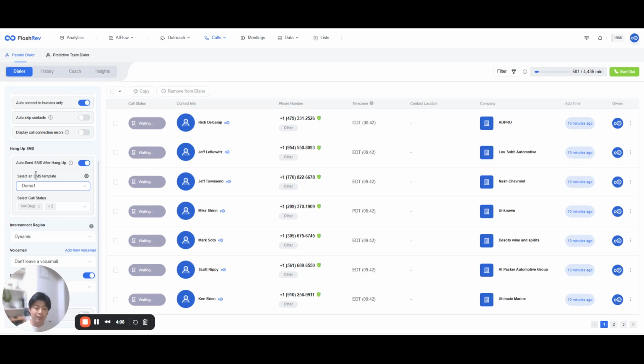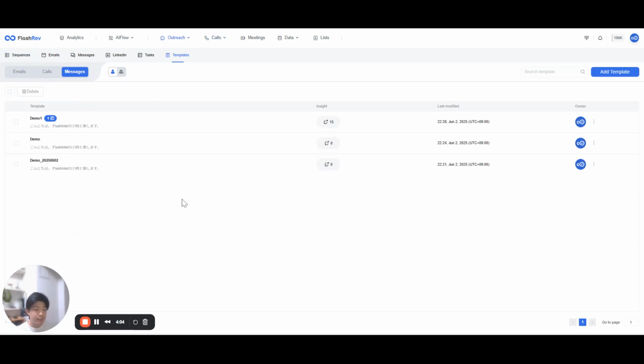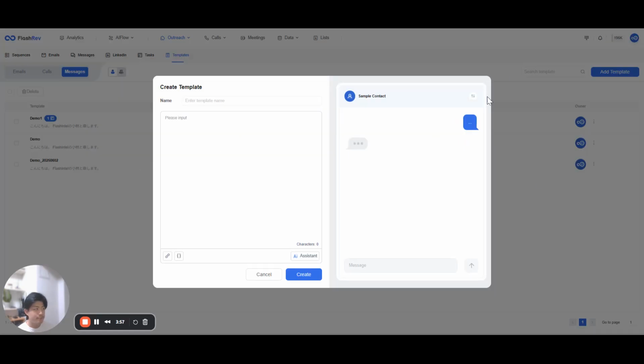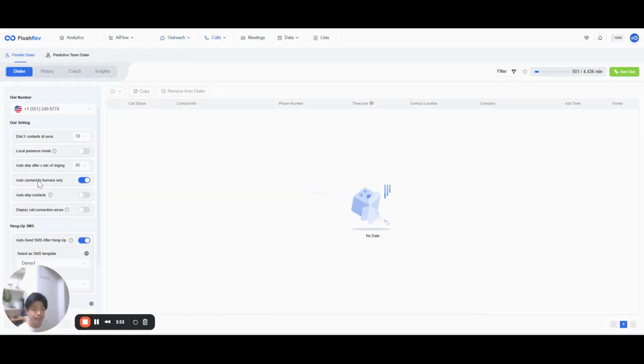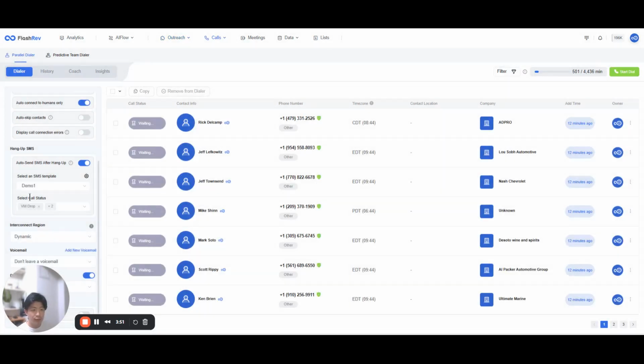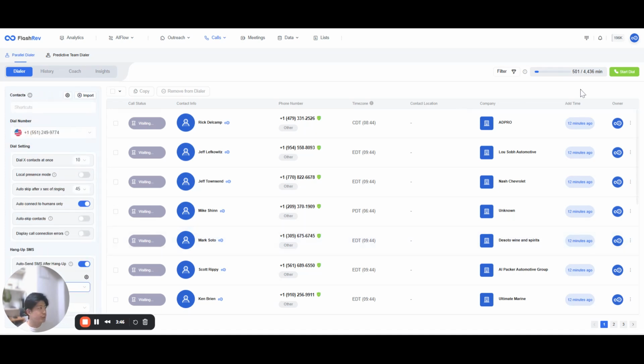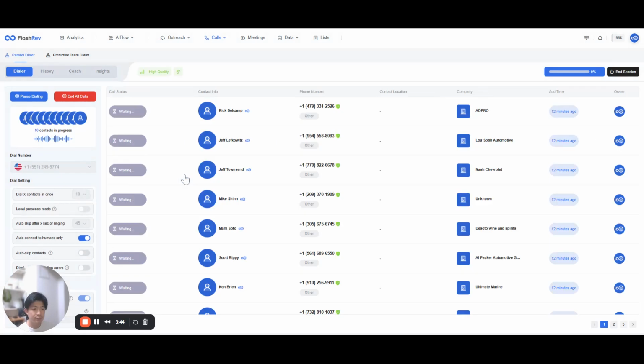If you don't currently have one, you can click this setting icon and go to the template page, where you can add a template. Going back to the parallel dialer, this is on, and this is how you choose which message to send out. If you actually start dialing and the other person doesn't pick up, you can leave a message as you want.